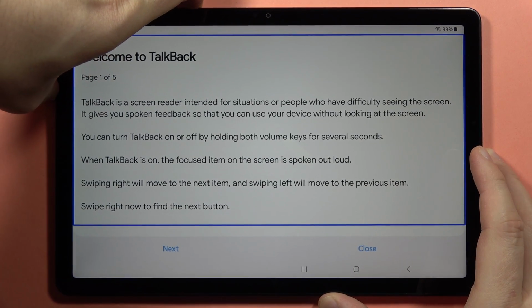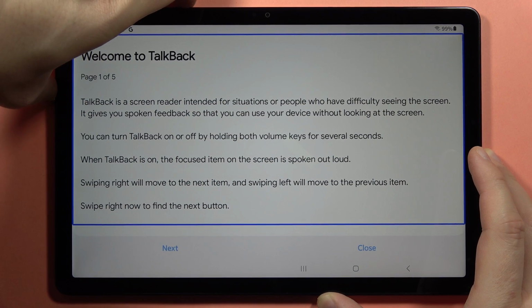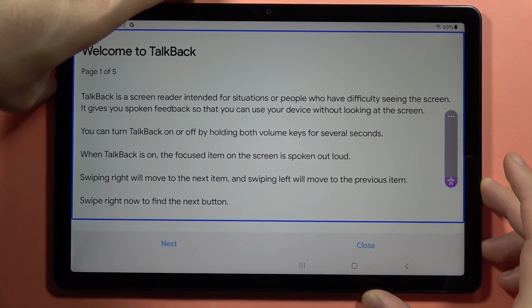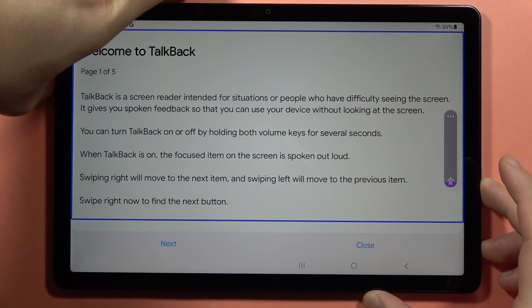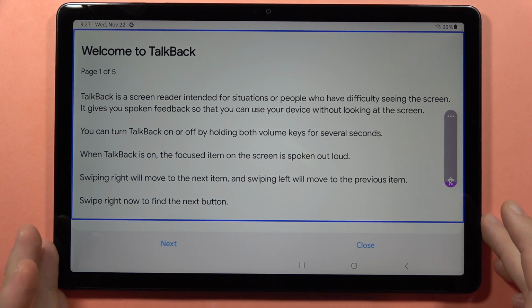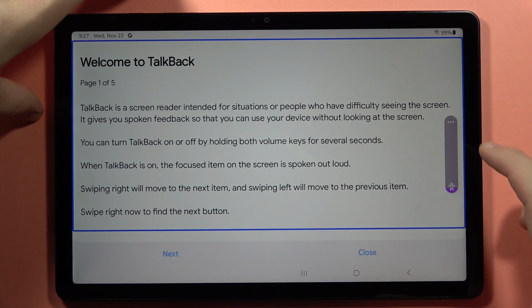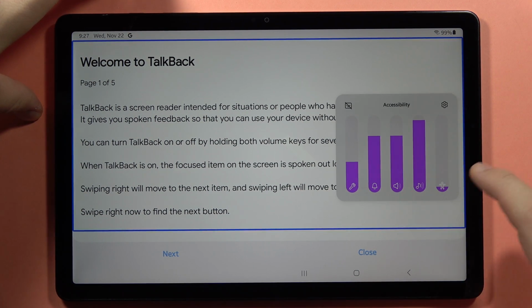Welcome to TalkBack. Welcome to TalkBack. Page 1 of 5. TalkBack Sorry is a for screen this, I'm reader gonna intended reduce for the volume. situations or people who have difficulty seeing the screen. And now It gives if you you want to spoken navigate, feedback so that you have can to use just your device without looking at the God screen. damn, wait a minute. Expand. Welcome to TalkBack.